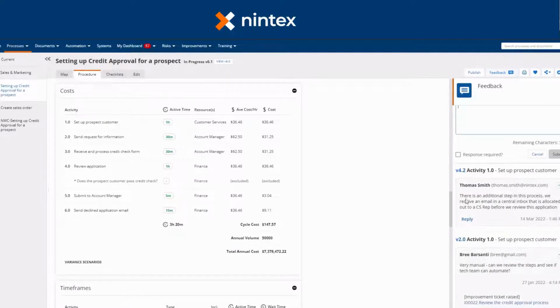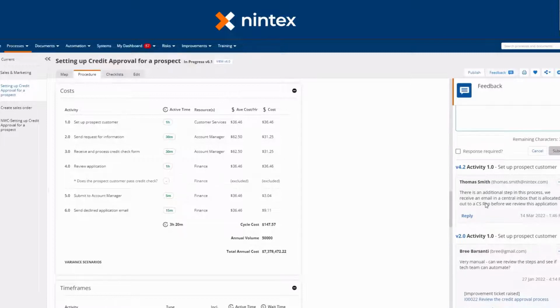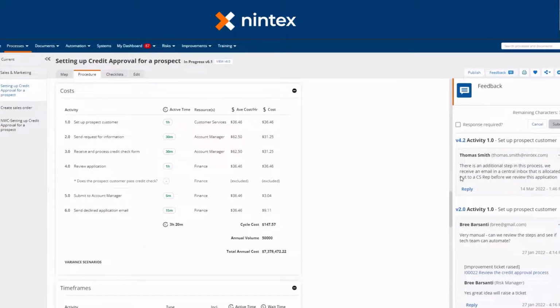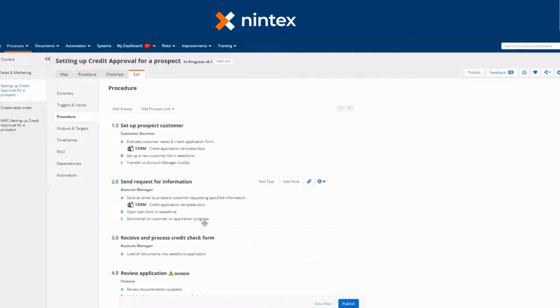In this case, there is an additional step in this process. They're receiving an email in a central inbox that is allocated out to a customer services rep before we review this application. That's really great information to see. And as this process has been out and published over 6 times, we definitely want to get this up to date. So again, let's jump into edit mode and actually work through this.